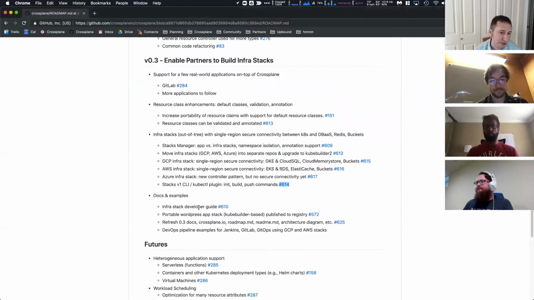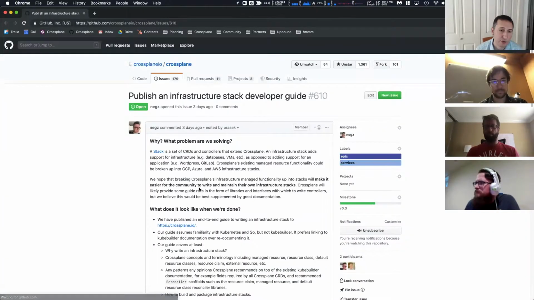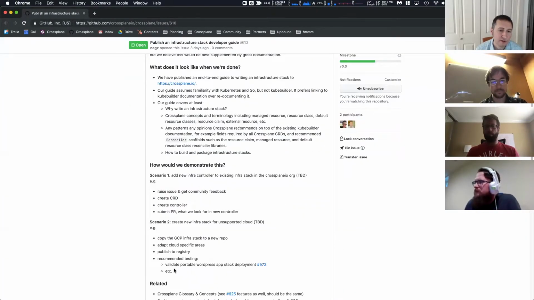So then the infrastructure stack developer guide, that's something that Nick's going to be tackling. Basically we're looking at 2 primary scenarios to support here. One is saying, hey, if I'm an existing user and I have this GCP infrastructure stack and I need to add a new cloud service that you guys don't support, can I do that? And how easily can I do that?